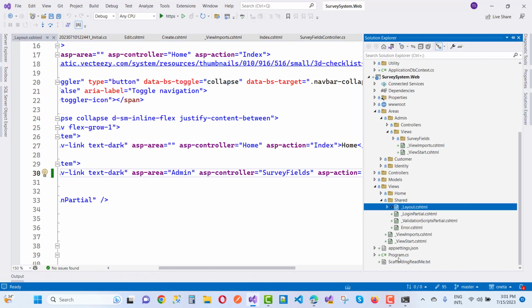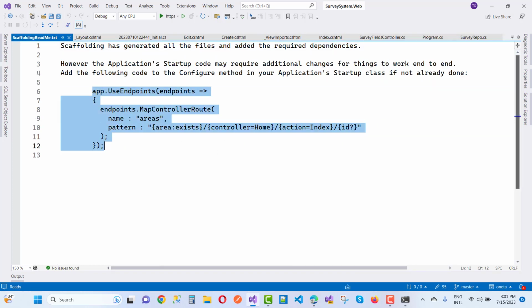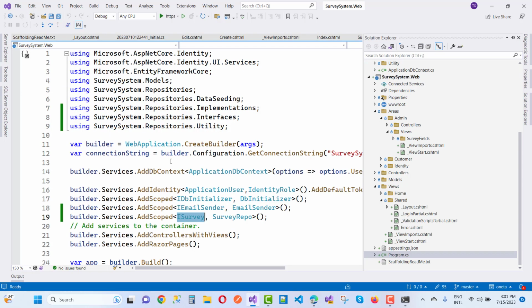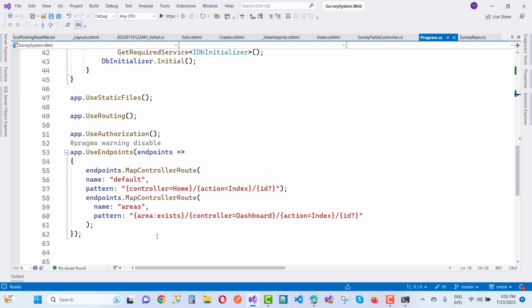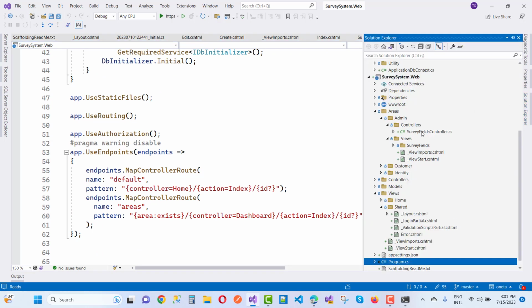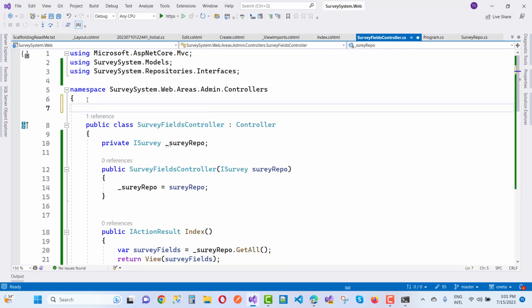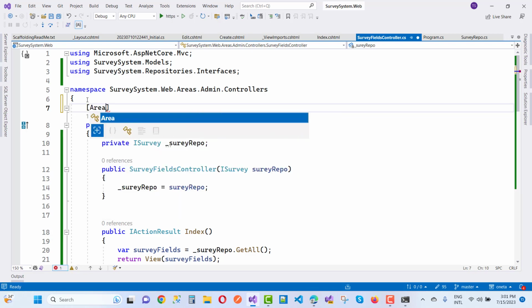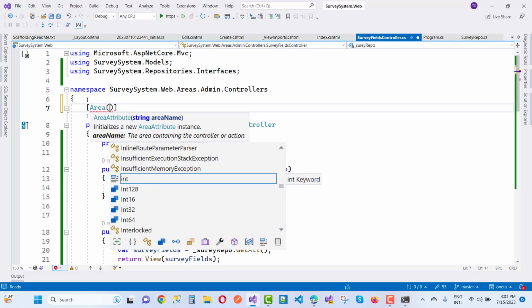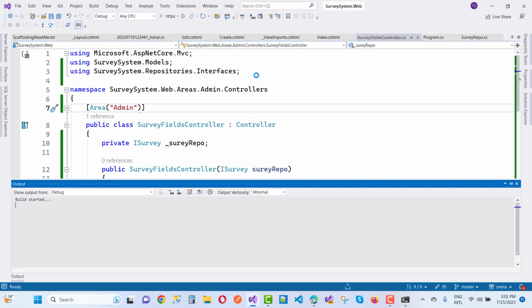So first of all, just open the scaffolding readme text file, just use this as an area, and open the program.cs file first of all, and you will see that the area is configured. Now just open your controller section and survey field, and right there is the class name. So for area, just specify that name, and the name of the area is admin. So control save this and run it again.